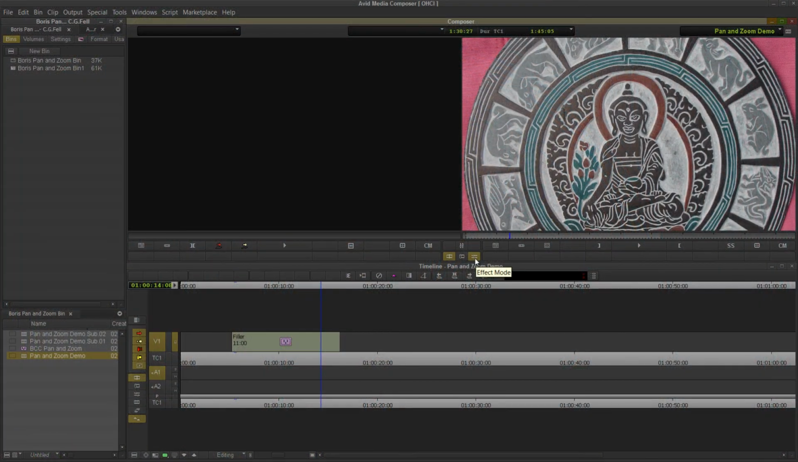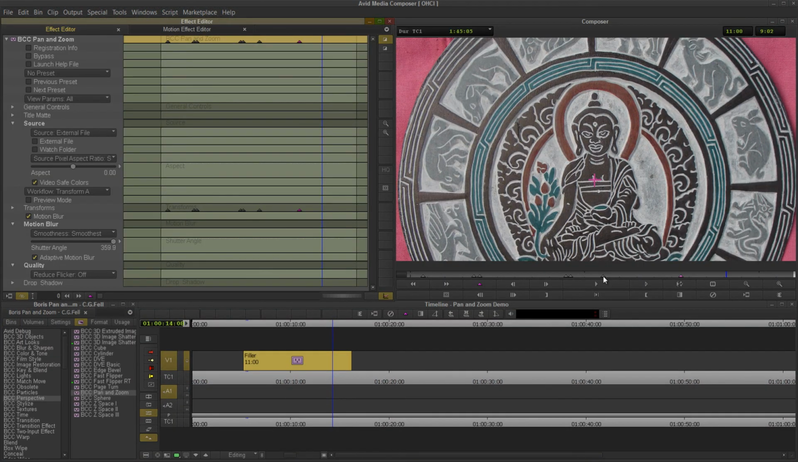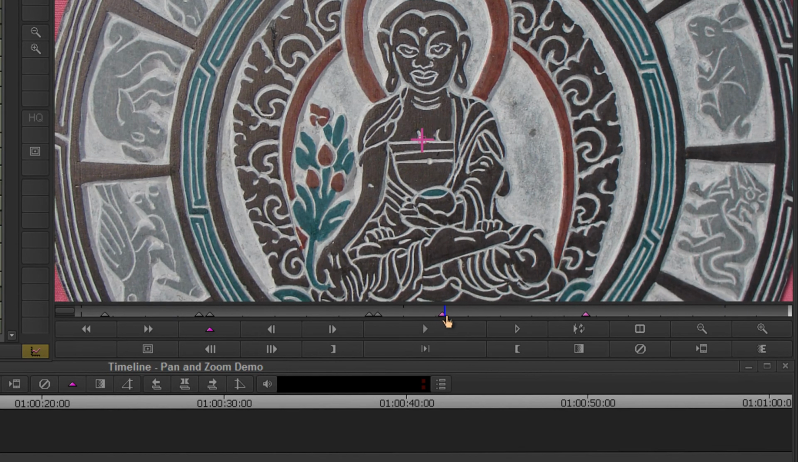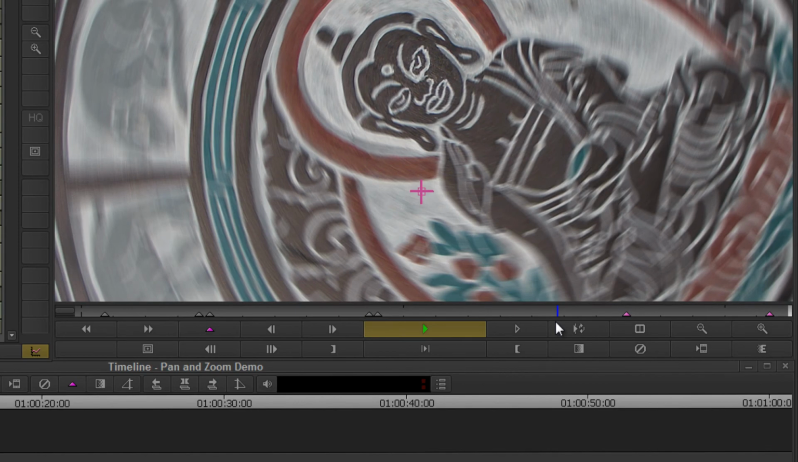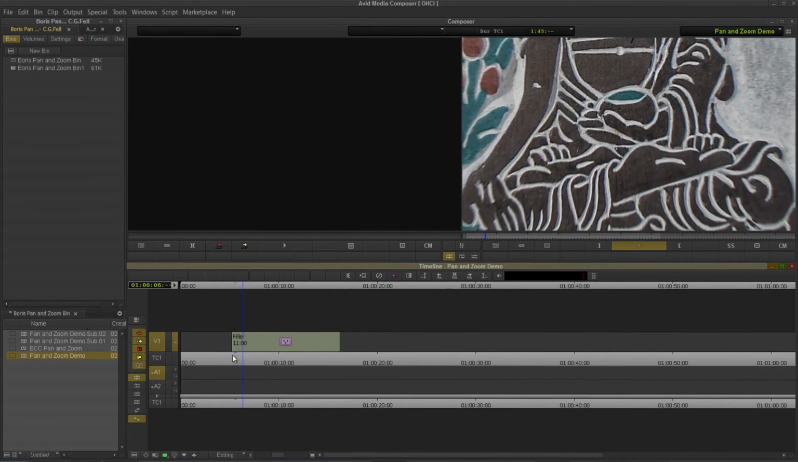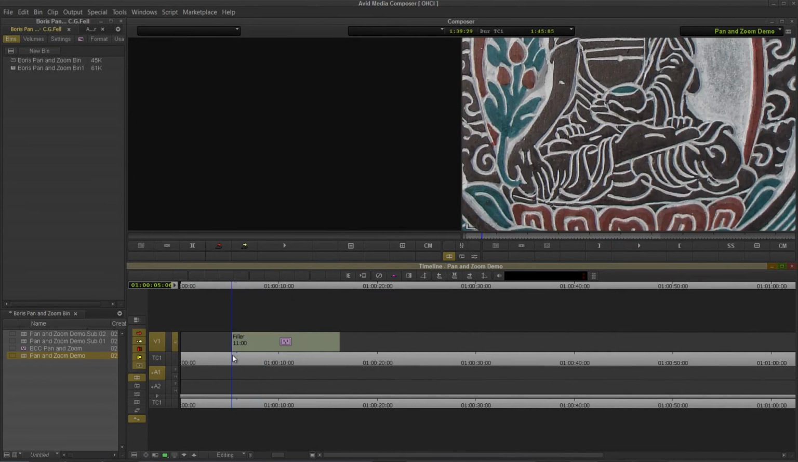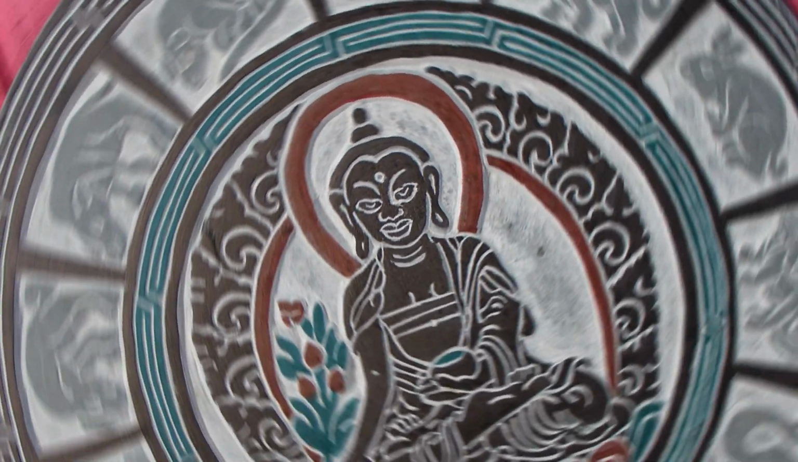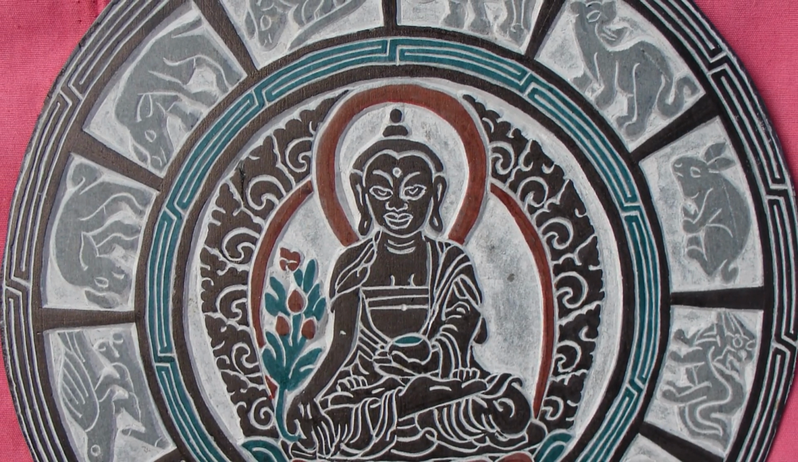For me, the last part was a little bit too fast, so I just take these two keyframes and pull them to the end so we have a smoother transition here. So let's take a look at it again. Full screen. Oh yeah, that looks much more spiritual to me.